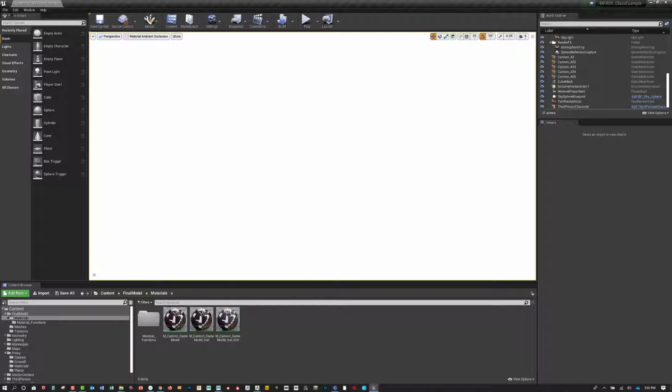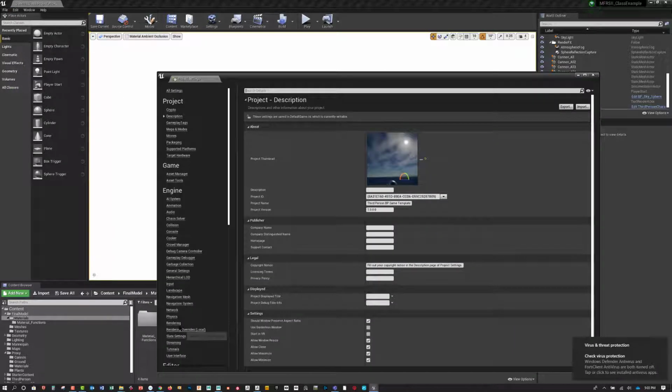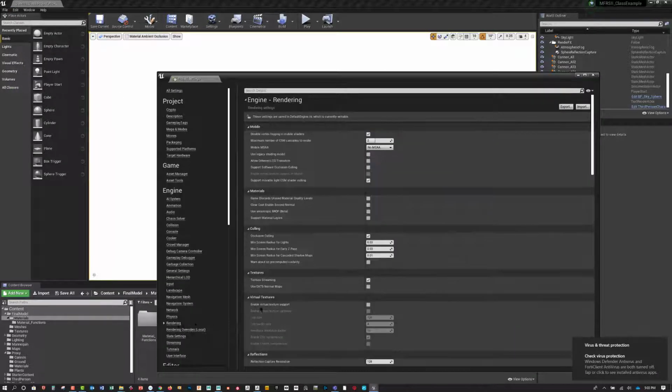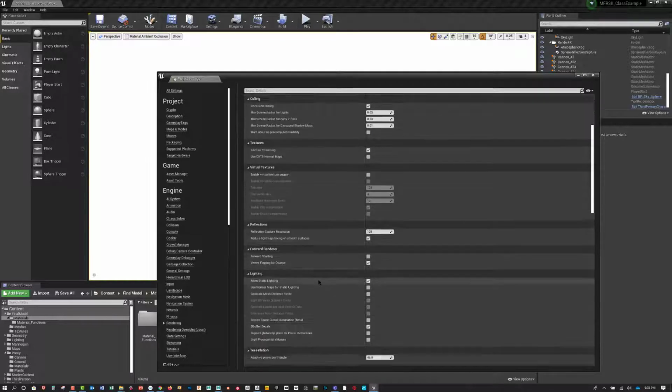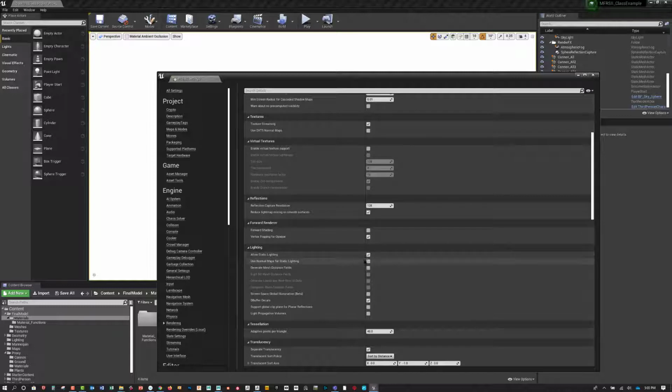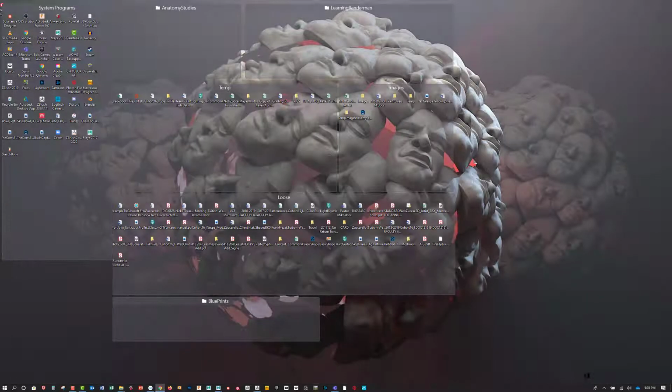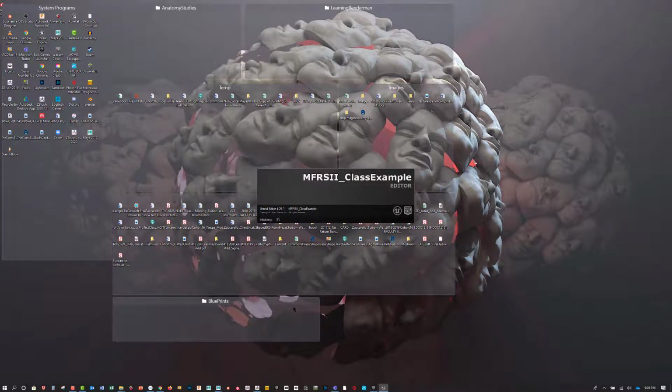So what I found is that we have to go into the project settings, go to the rendering section right here, go to the lighting area, and for Allow Static Lighting, you're going to turn that off, and it's asking you to restart the engine. After a little bit of time, it's going to restart the engine, and it might have to recompile some of the shaders. So I'm going to pause it and let it start back up.